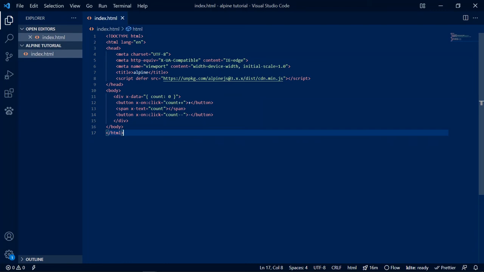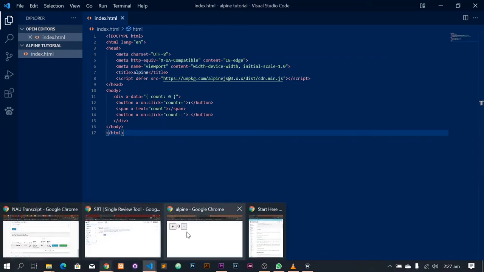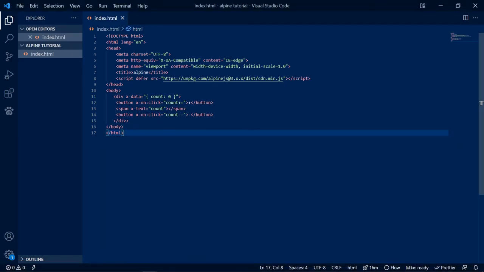Okay, so this is it now. You see, it increments, it decrements. I'm sure you can see it because I enlarged it. So it increments and it decrements, or it decreases. Sorry, any word you want to call it. Alright, so that's how you do a count.